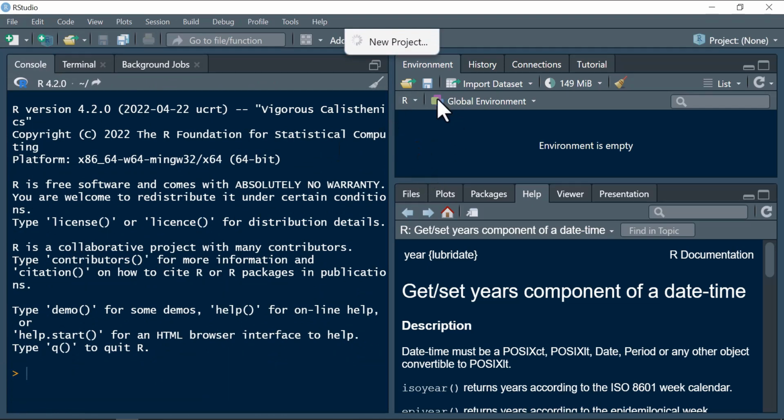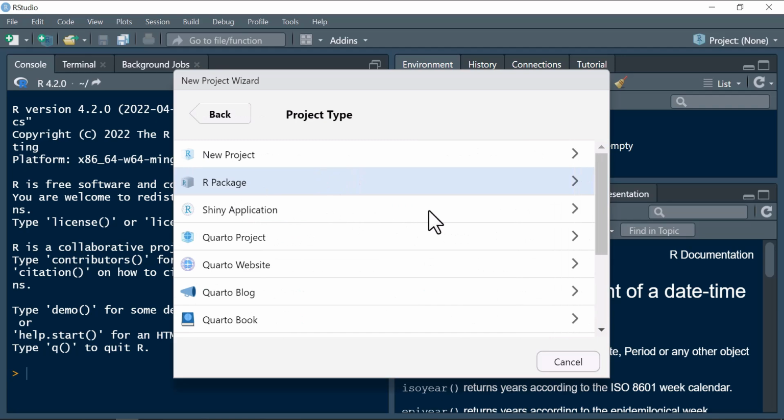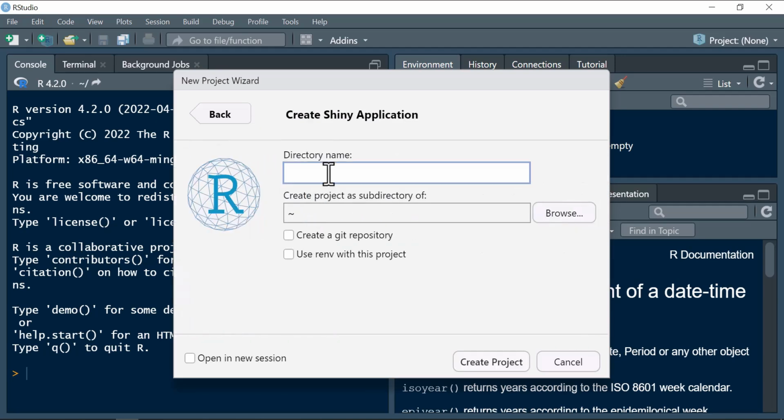When you click on New Project, it's going to show you a screen, which is loading by now. So we are going to get a wizard like mine. You click on New Directory, and you can see various project types here, but we're interested in the Shiny application. When you click on Shiny application, here you give your directory name. So you can give it my first Shiny project.